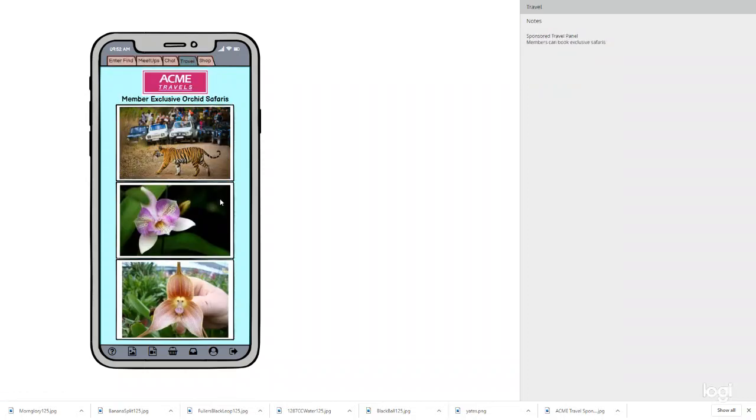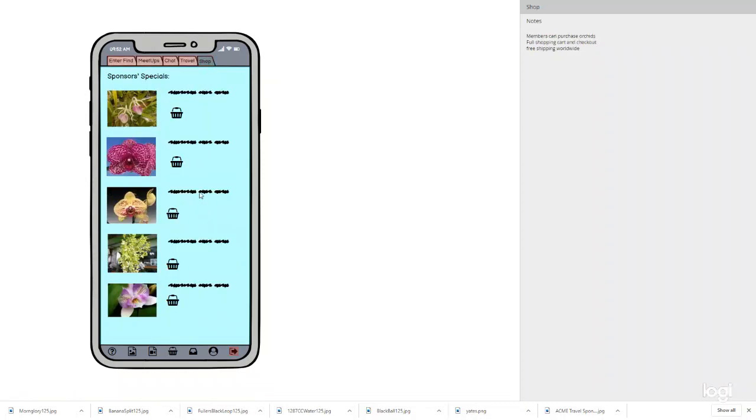More on travel. Member-exclusive orchid safaris available, and this is a sponsored content section. And users can also shop. At any time they can view the shopping basket, but they can click the shop tab, identify orchids that are available, and there's free shipping worldwide.